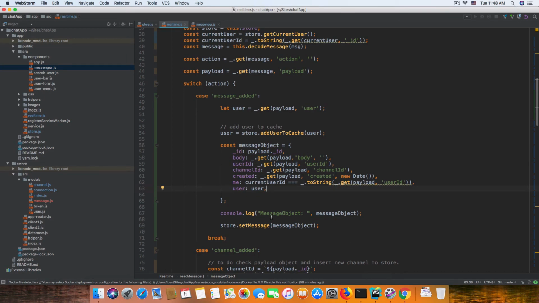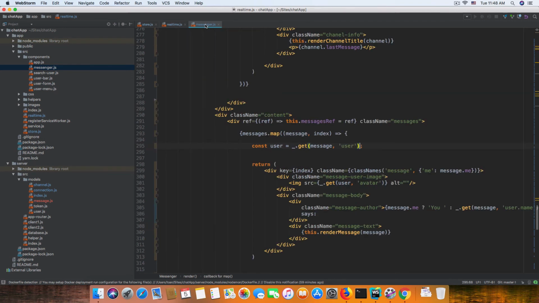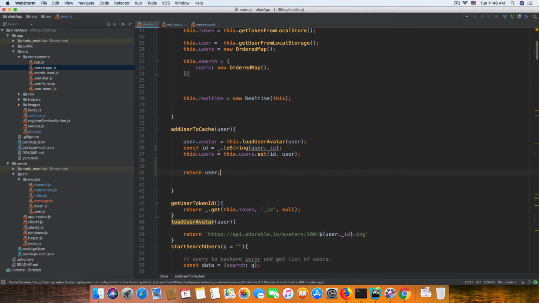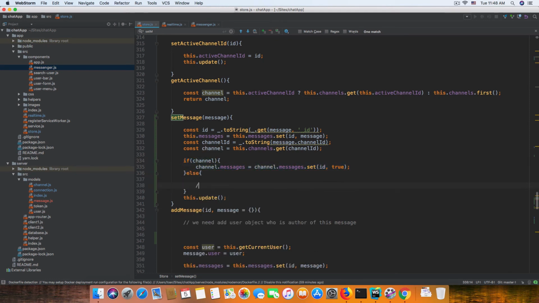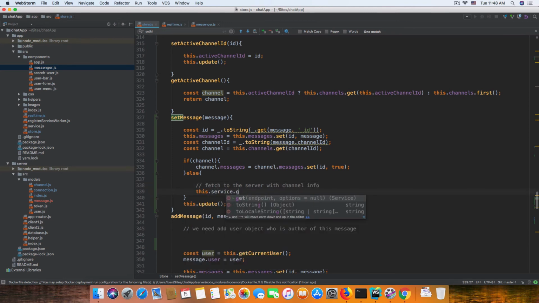In this case, when we set the methods, the first thing we need to do is call the methods, set the methods, and store those methods. Let's go to where set methods is, right here. The first thing we need to do is check if there is a channel, and otherwise I'm going to fetch the channel info from the server. So I'm going to call this service dot get API channel.